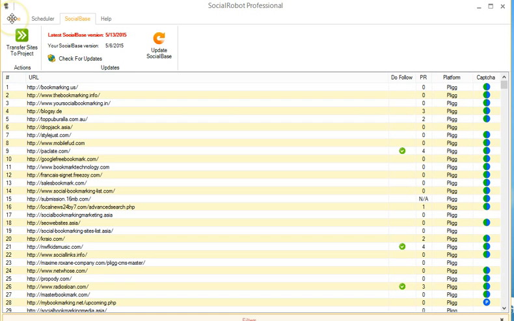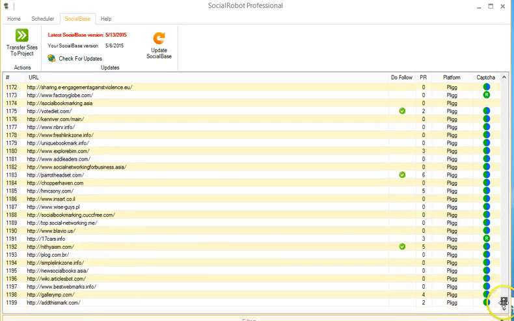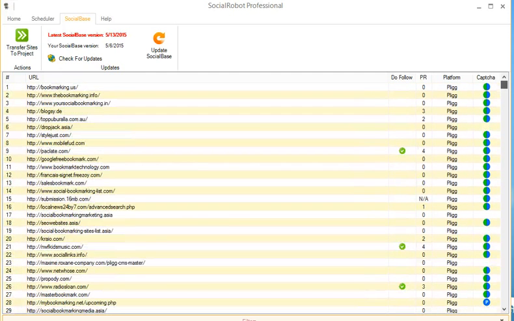Social Base is already built in to Social Robot, and it pretty much comes with over 1,000 sites that you can use to post to every single week. All right, this is a database of sites that we personally scrape and filter through every single week that you can use to get backlinks from. As of right now, you can see that there's over 1,000 sites this week that have been loaded, and there's already a new list that's ready to be loaded as well.